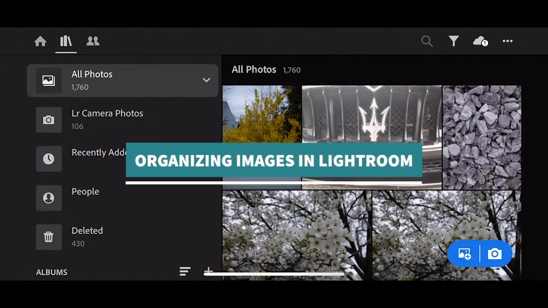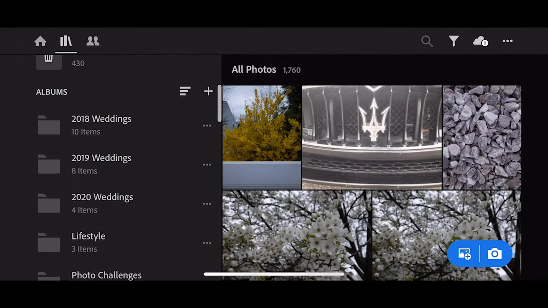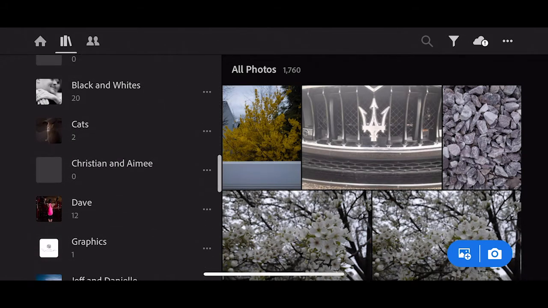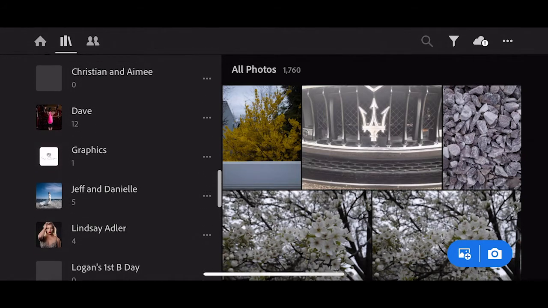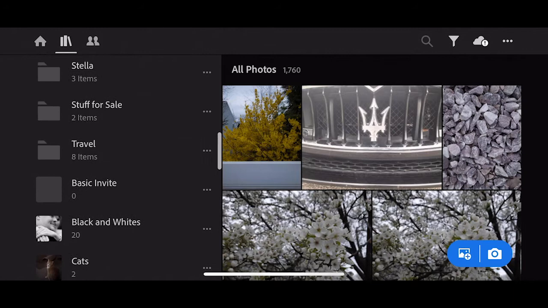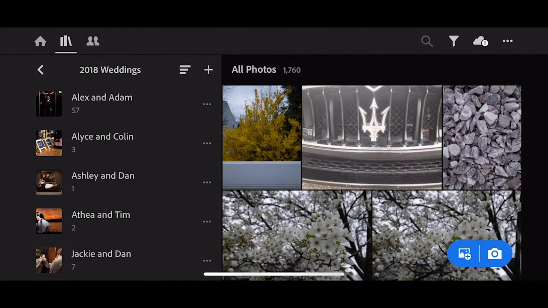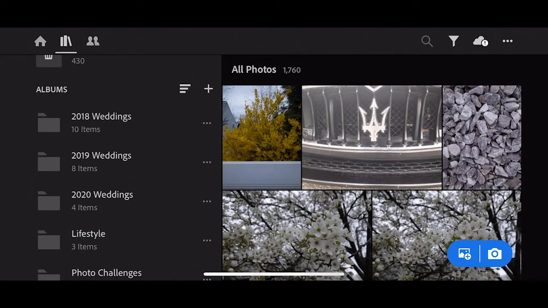In this tutorial, I want to go over some of the basics for organizing and cataloging your photos in Lightroom. On the left side, you'll see under albums that I have a bunch of folders here, and then I have a bunch of albums. So albums can be used to organize a single event. Folders can be used to organize multiple events. So if you notice right here, 2018 weddings, I have a bunch of different albums in there. So if you wanted to create a folder called animals, you could have different albums inside: cats, dogs, birds, and so on.